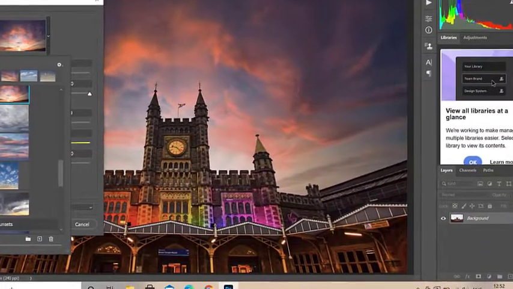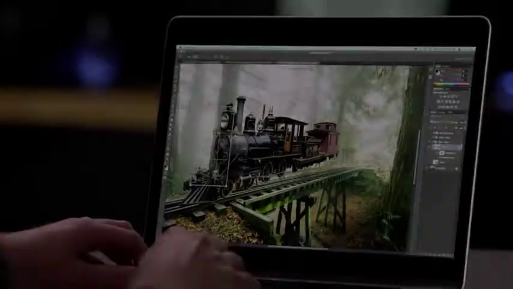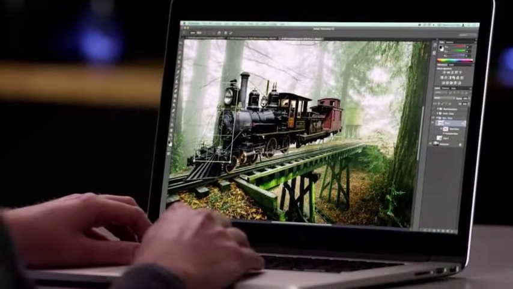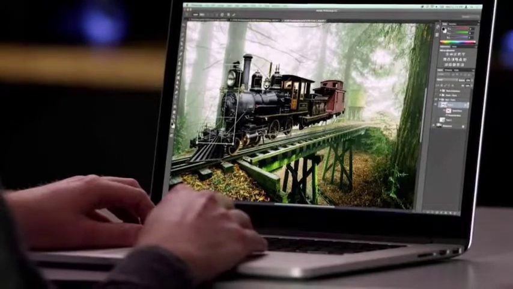So, if you want a laptop to get the most out of Photoshop, you'll want a device that comes with modern specifications. So let's get to the video.